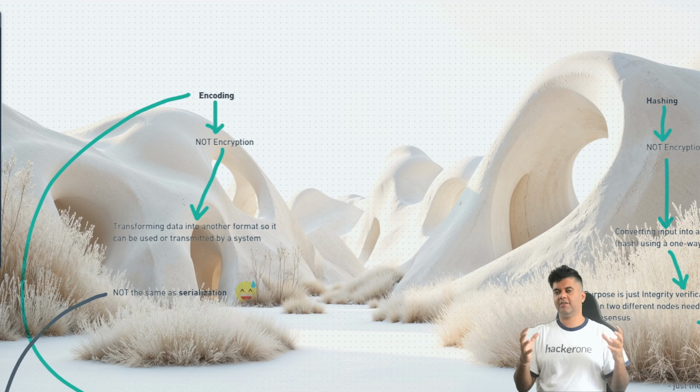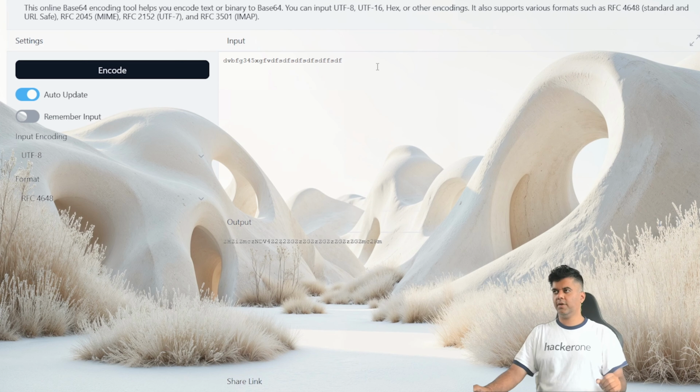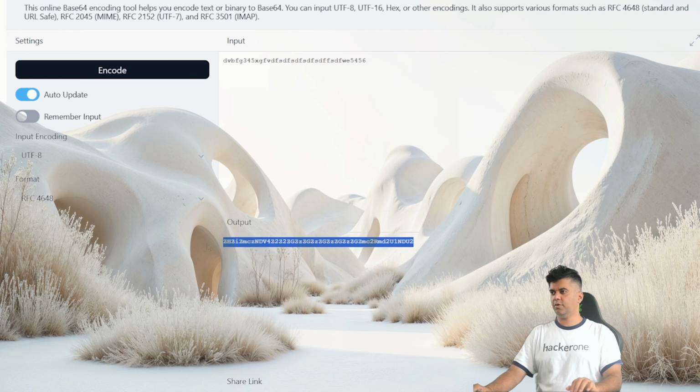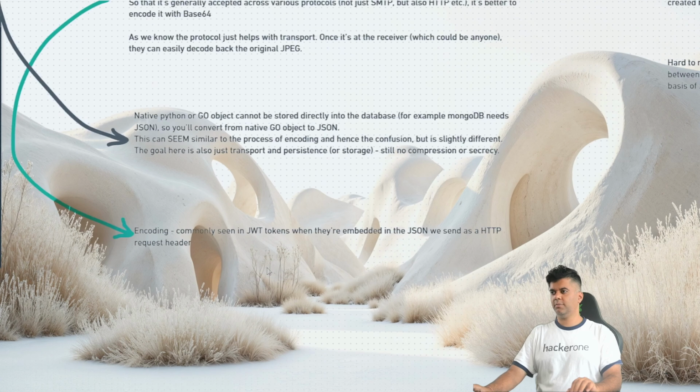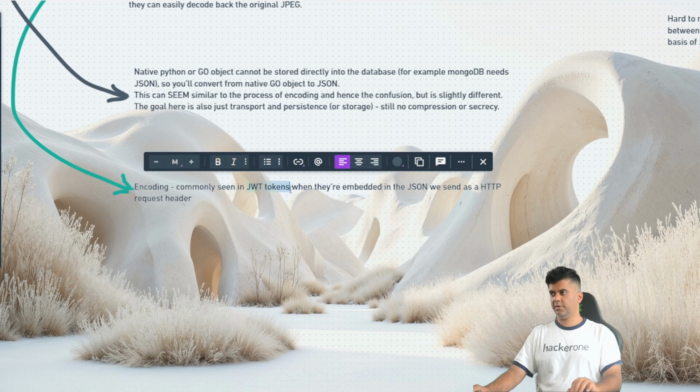Because a lot of people confuse all these 5 things and use them interchangeably. So now let's see what encoding looks like. When you put in an input like this, you see this sort of an output, all right? And you've seen this sort of an output before. You've seen this in JWT tokens. This is how JWT tokens look.